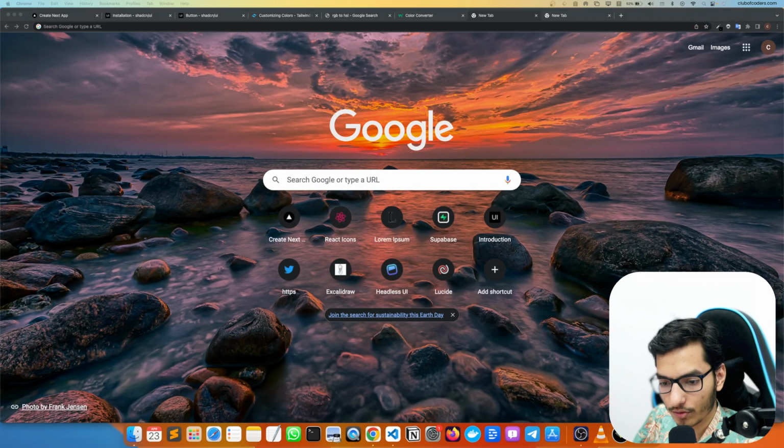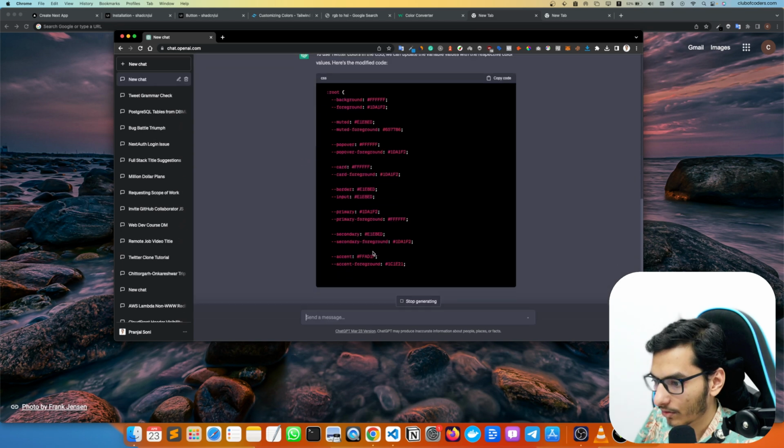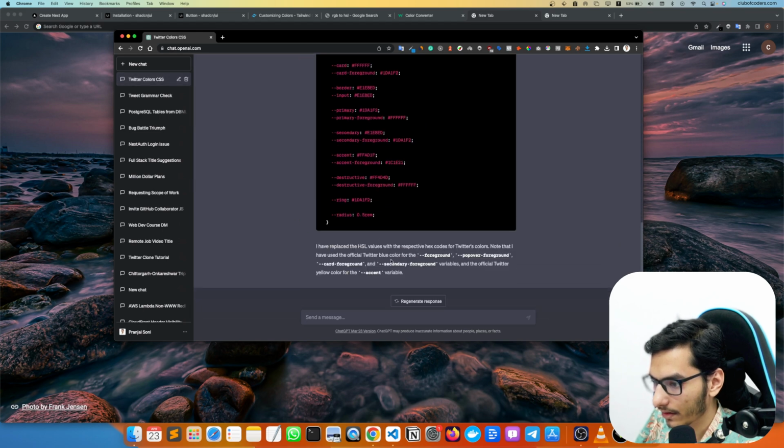So I think it should work, because it is too much hard work to define every color, and I don't want you to get into that for now. So we can ask ChatGPT to use Twitter colors and modify this code accordingly. So now it has given us the code to use Twitter colors. Yeah, it's good. I have replaced HSL values with respective codes for Twitter.